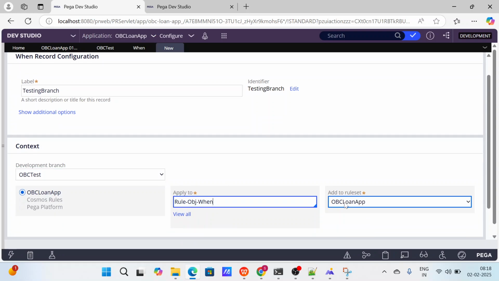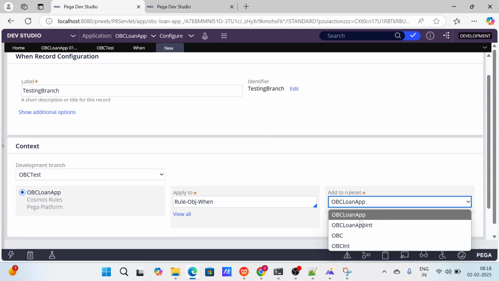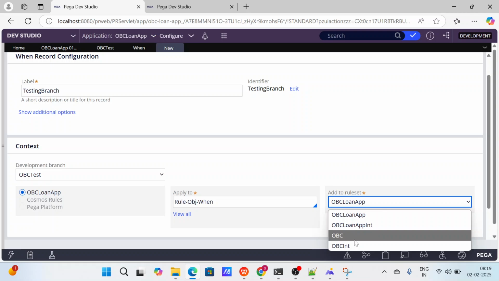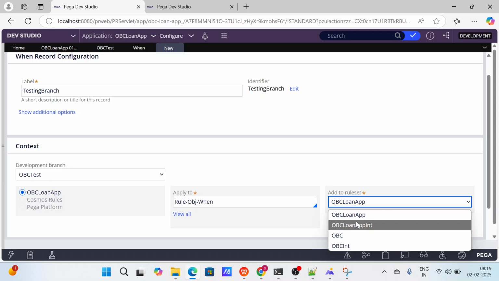Let's go to class and add to rule sets. We can see the rule sets. We have four rule sets in this application. You can set any rule set of your type, depending upon your application requirement. You will be creating that rule, which we will be learning in tomorrow's class.